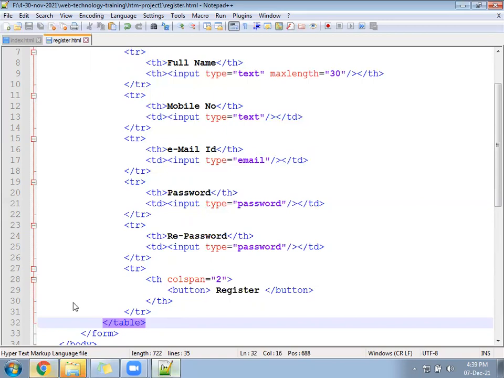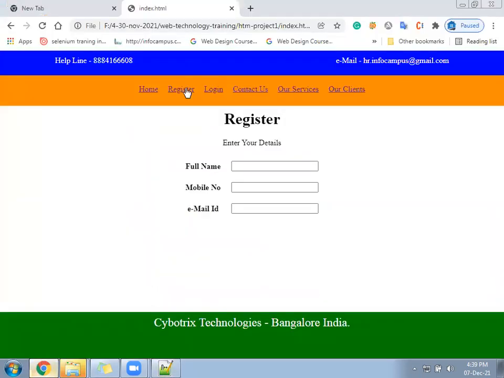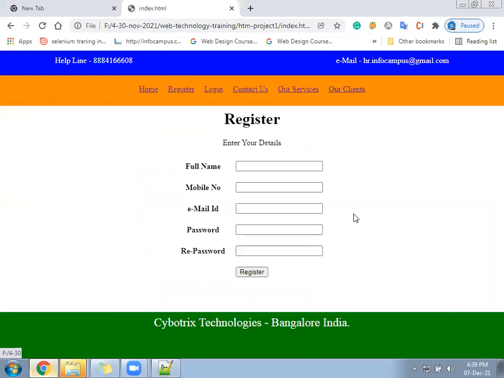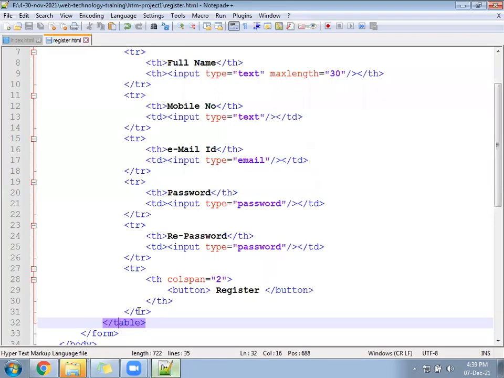Once you confirm, you can reply. Once you complete, you can reply in the chat, yes, completed. We will be creating the next page.